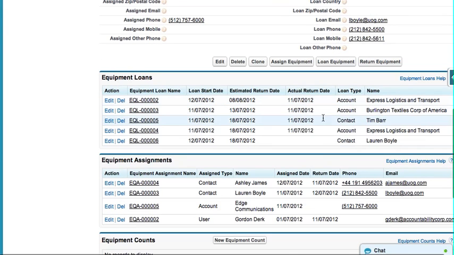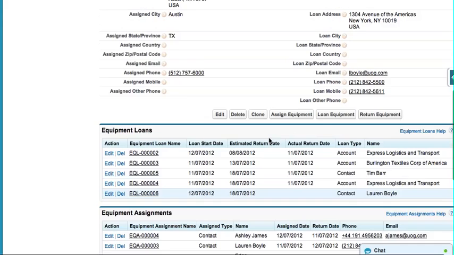You can see that we keep a historical record of all loans, including the loan start date, estimated return date, and actual return date, and who it was loaned to, as well as assignment changes, so we can see who has had this particular piece of equipment over time.